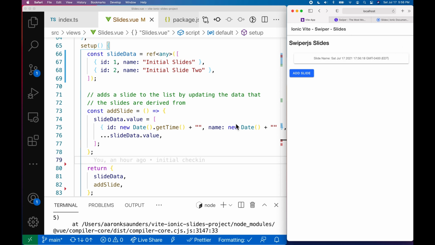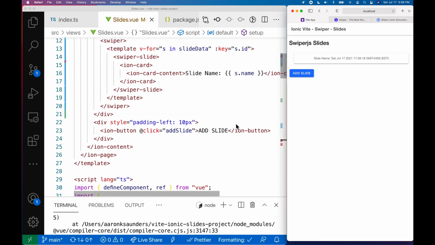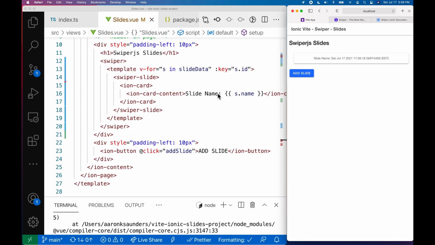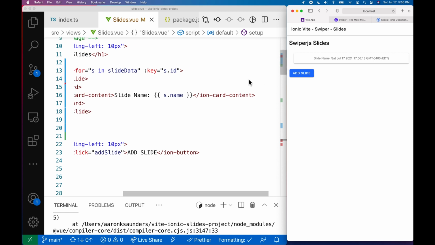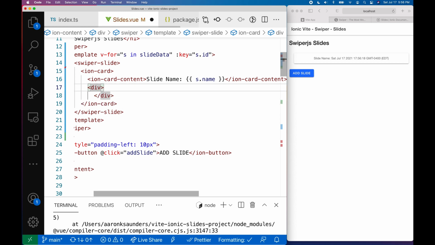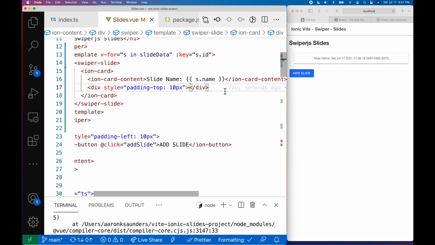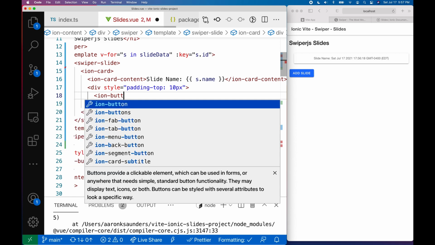So if you can dynamically add slides, the next thing you want to do is you want to actually be able to delete some slides. So let's go up to the bottom here. And what we're going to do inside of my card content, we're actually going to add a button to delete slides. And let's kind of make some changes here. So let's put a div. And then let's give it a little bit of space. We can say style. And then underneath here, and then inside of here, we'll create an Ion button.